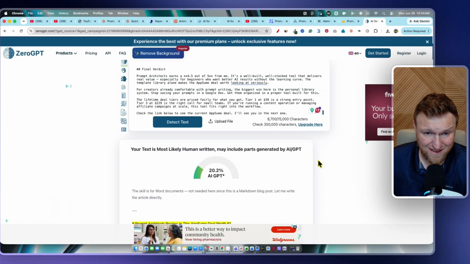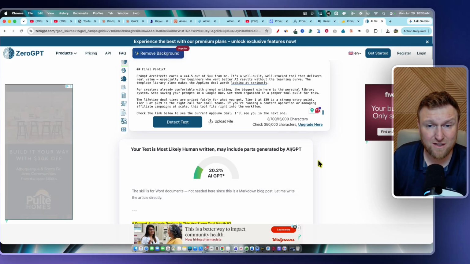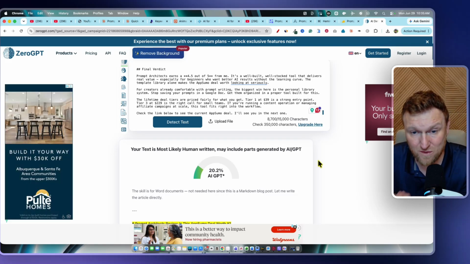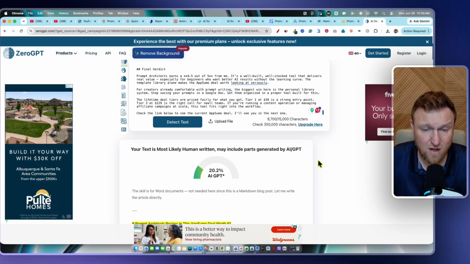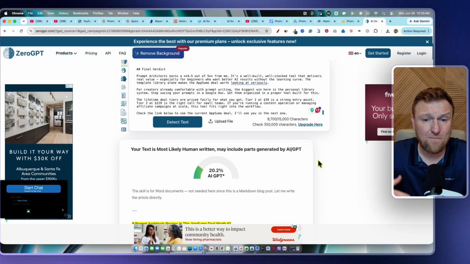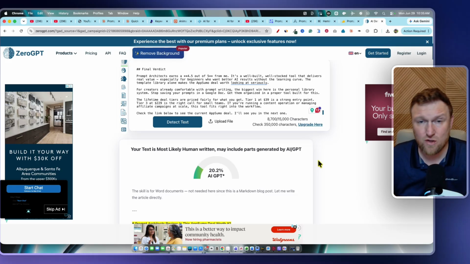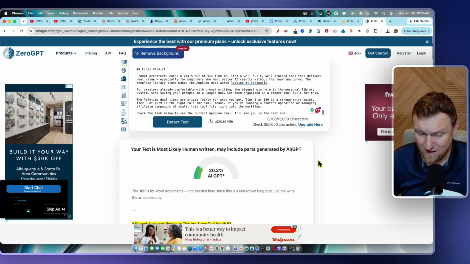Your text is most likely human written, may include parts generated by AI, but we're literally at an 80% score of human written content. So it's literally like we just wrote this with human generated content. And that is going to help you when you actually do go out there and add your own flair, your own information to what you want Claude to write.